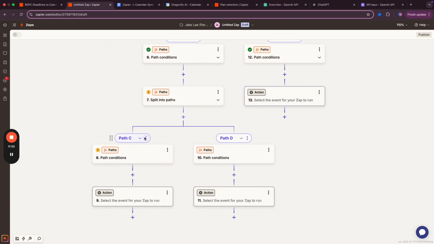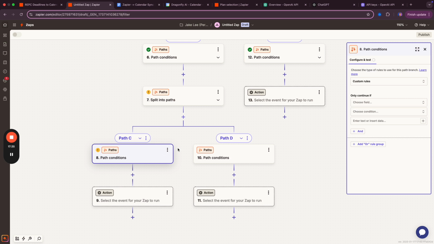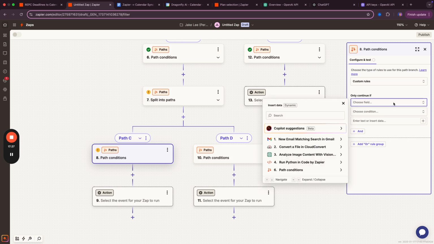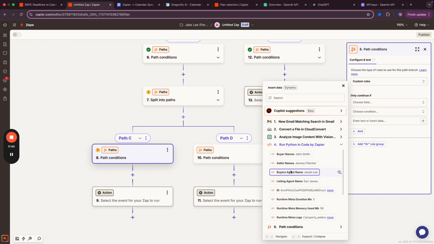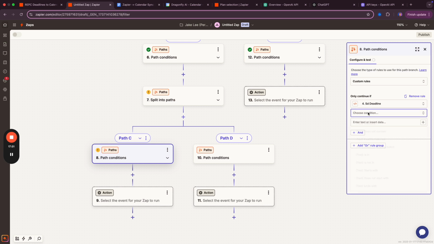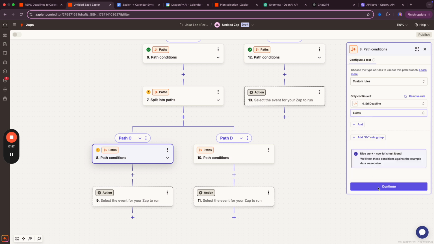And then down here is where we're going to say only continue if we have the information we want. So we'll start out with the seller disclosure deadline. Let's look for that here. Seller disclosure deadline. We'll grab that. So we'll say only continue if this deadline exists. Continue.